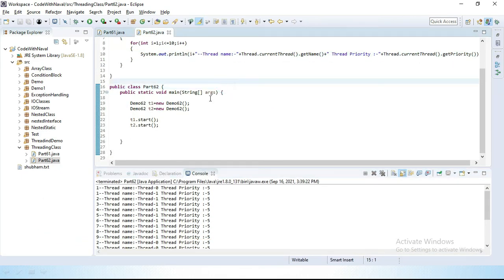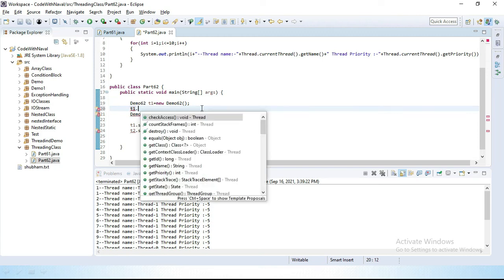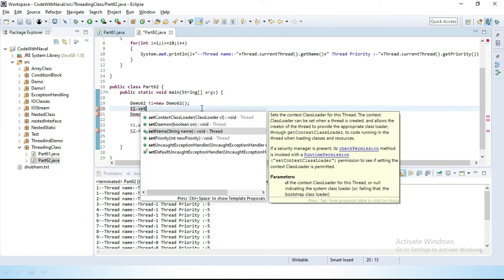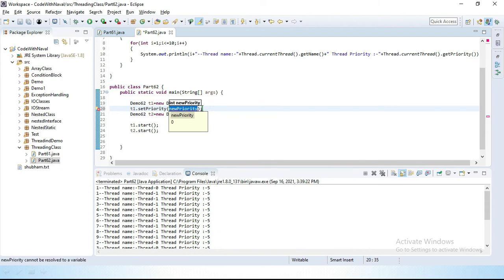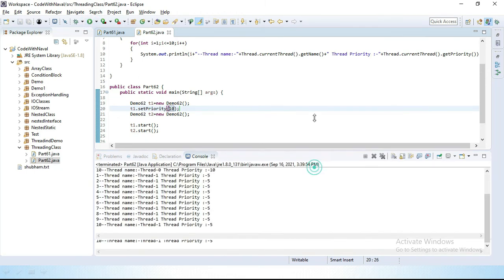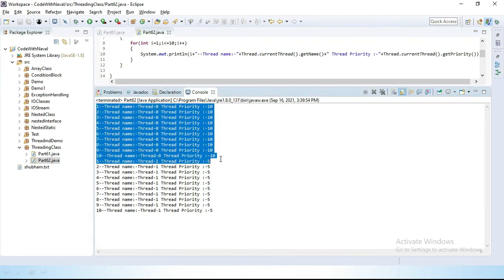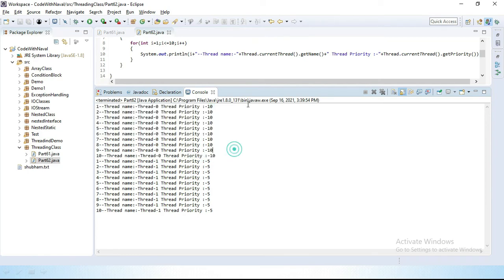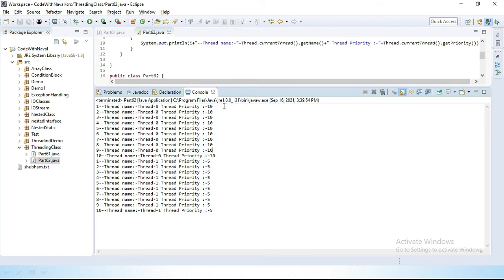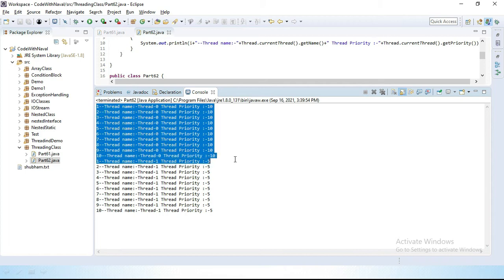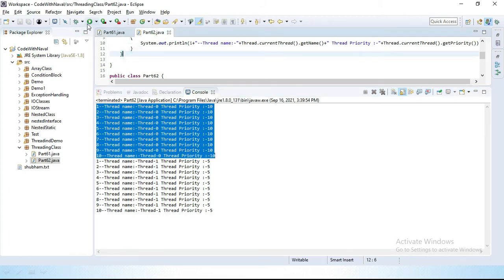Okay, now let's add this. Before starting, I'll simply change t1's priority. I'll simply use t1.setPriority and I'll set priority 10. Let's save and run this and let's check. You can see the thread with 10 priority gets a chance, but not every time. The first time, this high priority thread gets the chance. Let's run this program again.